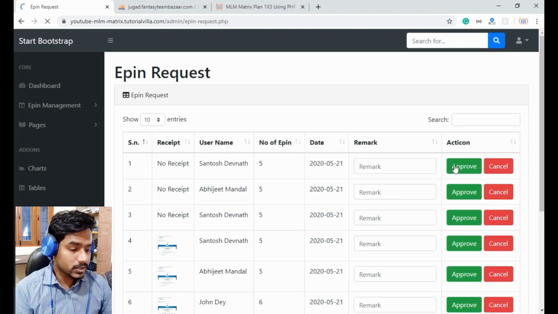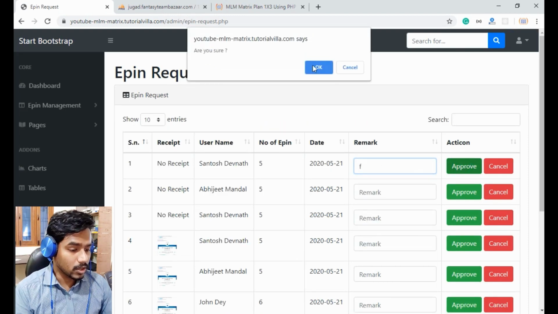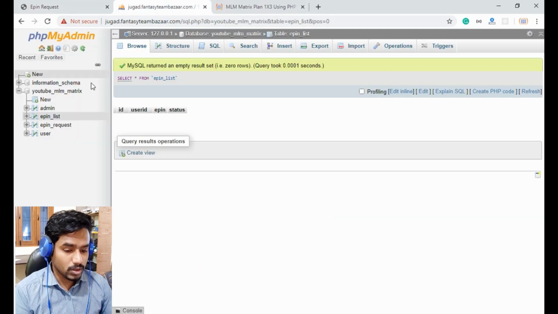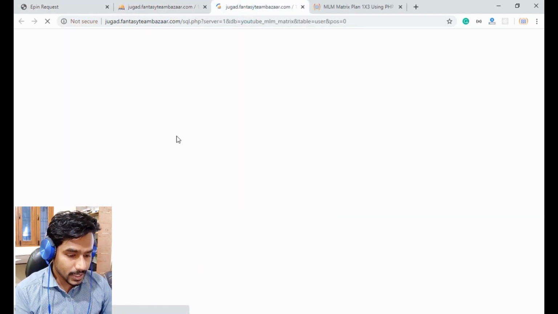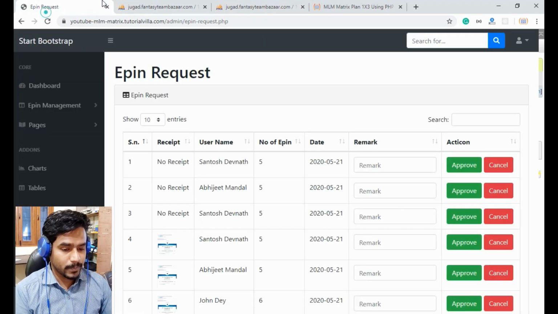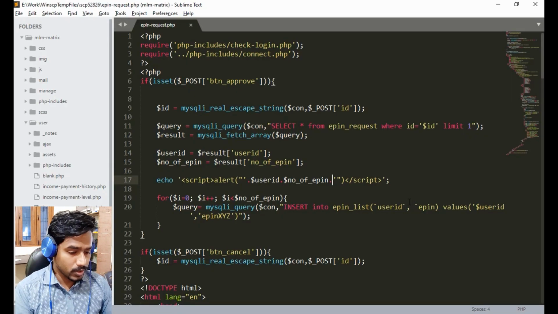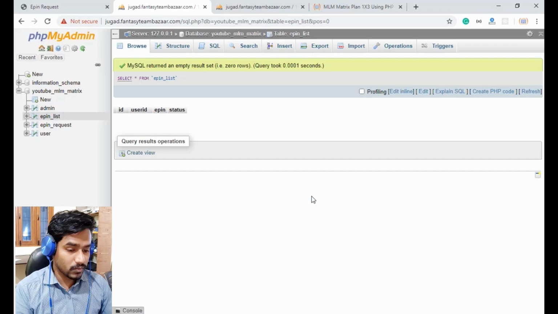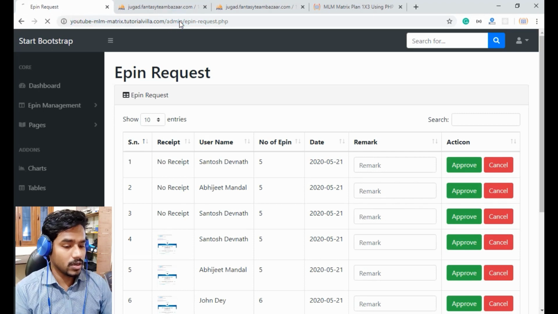Refresh the page, insert, click on approve, and we have 1 and 5. It means it is working. The 1 is our user ID and the 5 is the number of epin. So we have the information. It may be an error inside this query, and also echo this inside the for loop to check whether our for loop is working or not.